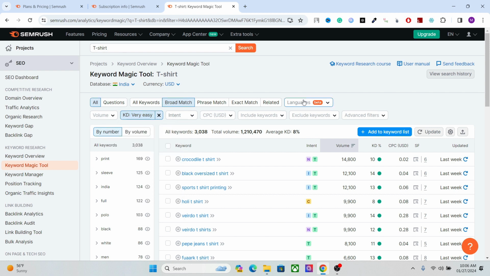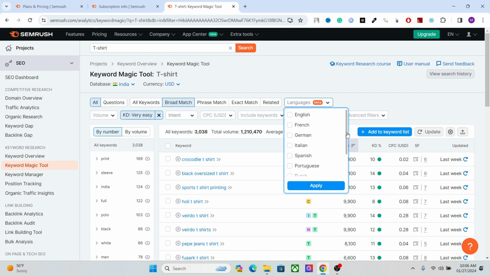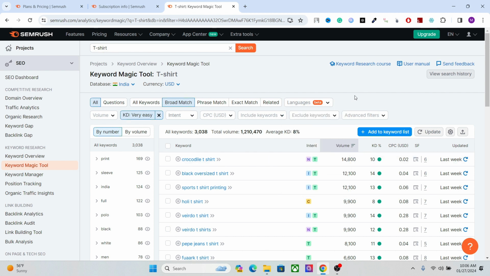You can also refine the data based on language. So you can choose your language from here and get the data in the local language of your country.